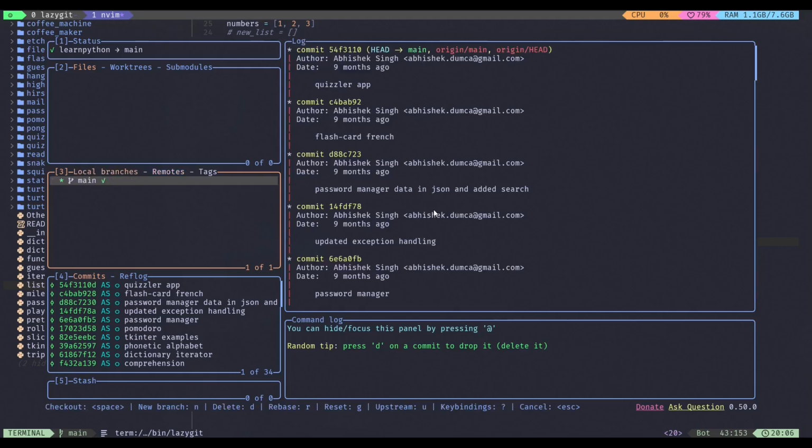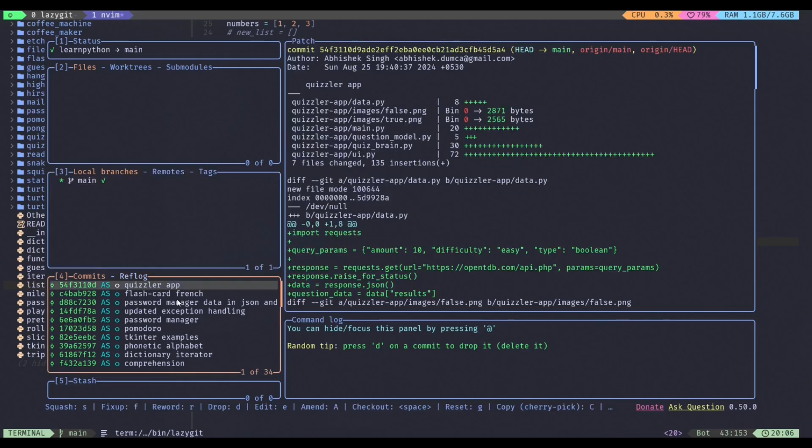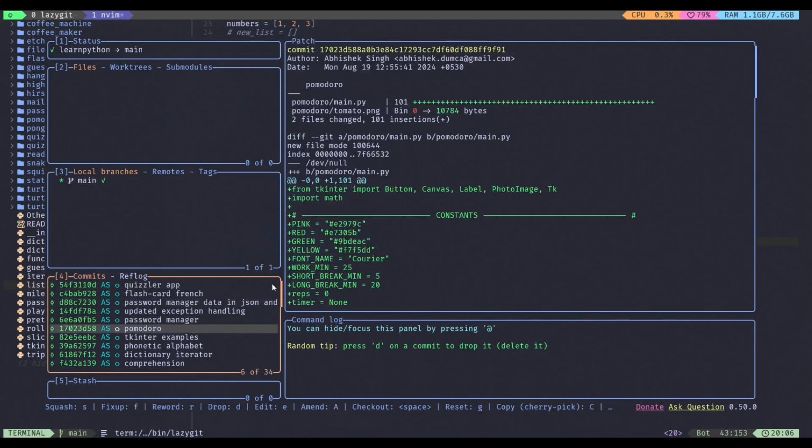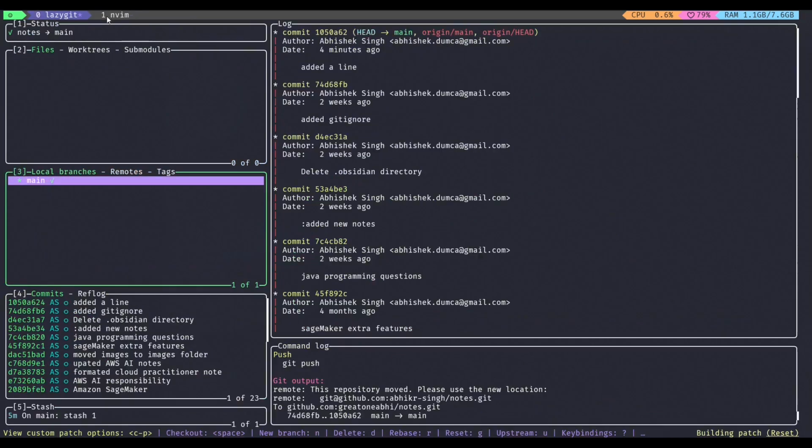So this is the other way I use. If I'm using NeoVim, I get Lazygit inside my IDE. And if I'm using any other tool, like if I'm writing notes in Obsidian, I can use Lazygit. If I'm using VS Code, I can just use Lazygit from the terminal, or in IntelliJ, I can use Lazygit again from the terminal.